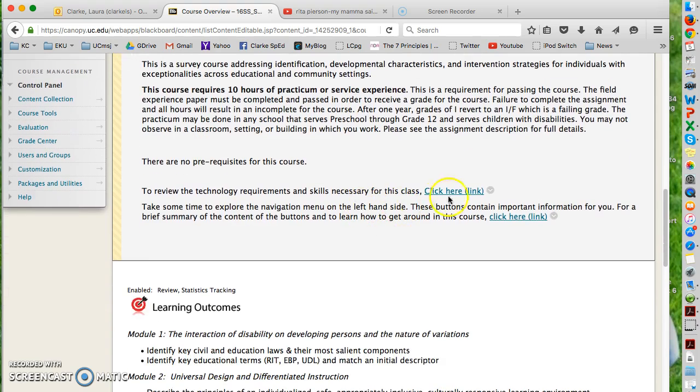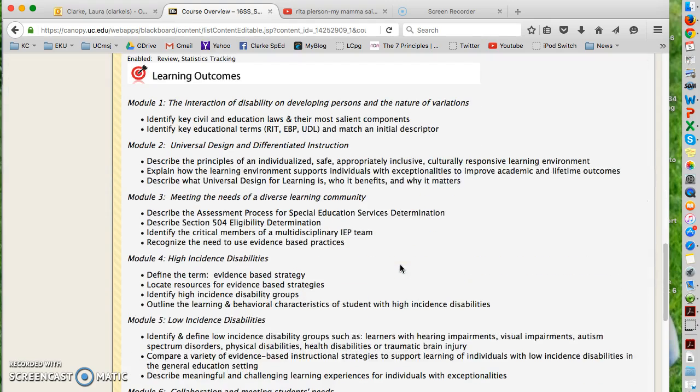If you are new to technology, click on this link and it will give you some information about everything you need to know about using technology in this course. I'm using Firefox. Firefox and Blackboard get along really well. They're kind of best friends. So if you're using a different browser and things aren't working well, really consider using Firefox as your browser.